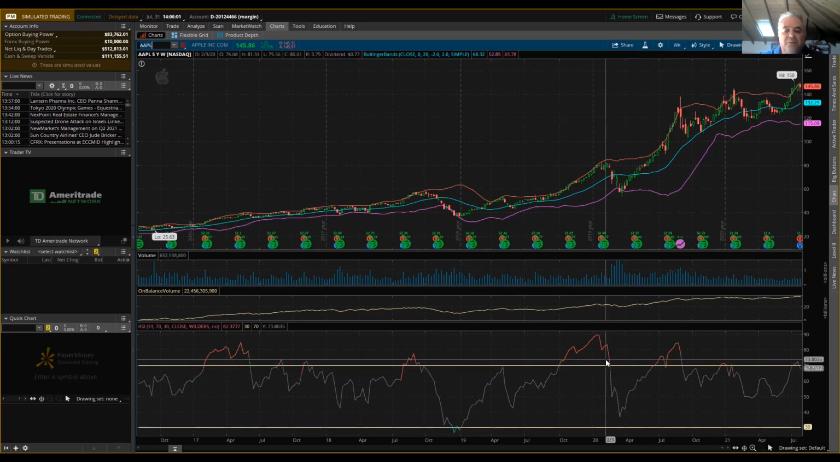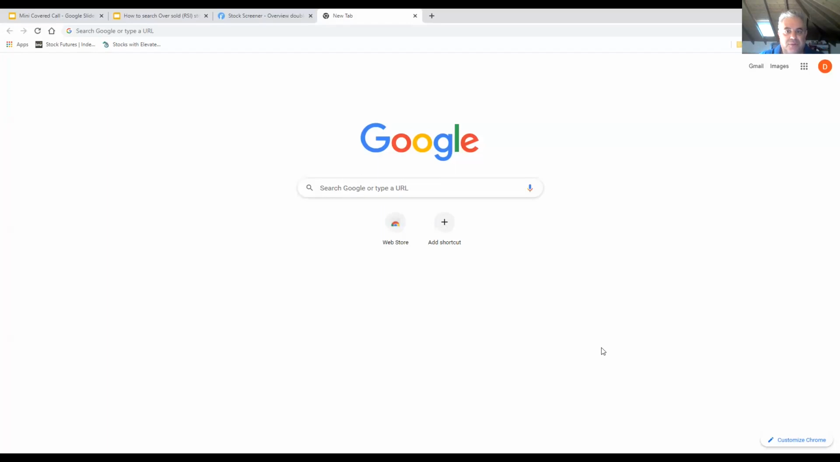Take it as far back as you can and see. This could be a good entry point for you guys once it signals, screams, I'm below 30, buy me, I'm oversold. Okay, now another great instrument that I found, and I strongly recommend you guys to use it, is to go to this site, Finviz.com, to look and search for stocks that are currently traded below the 30 level of the RSI.